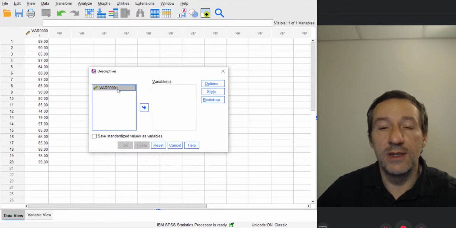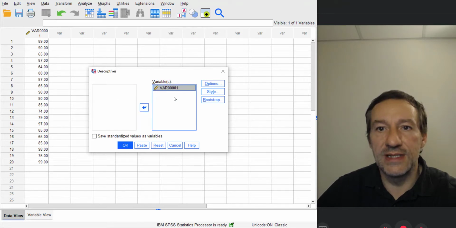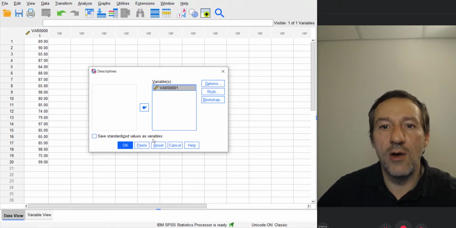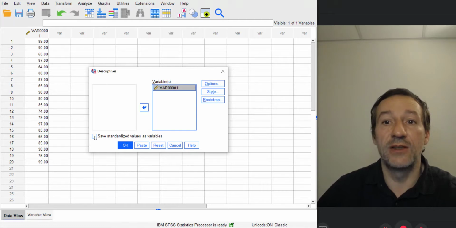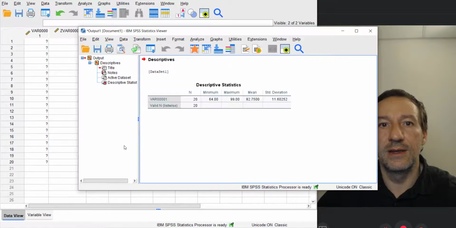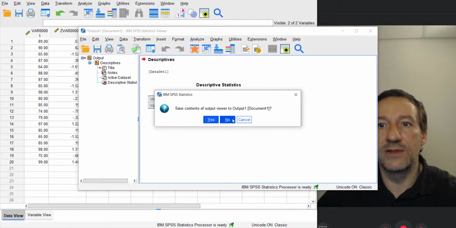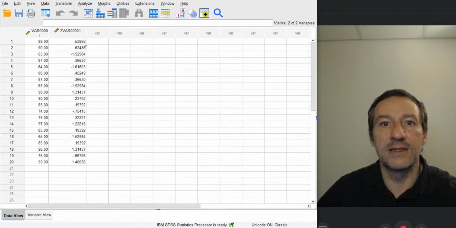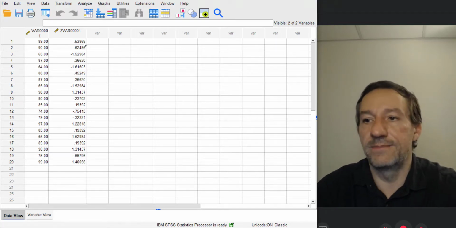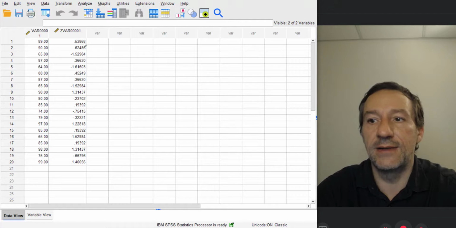Here's our variable 1. You move that over, so you would click it and then press this arrow to move it to this side. Again, you could do the options and all that, but right now all we're concerned about doing is making sure that we click this box that says save standardized values as variables, and that will give us those z-scores. Click that, click OK. Close this, go back to the data, and there it is. And so if you compare these z-scores to the ones in the Excel sheet, they're exactly the same. And so that's how you get the z-scores in Excel and SPSS.